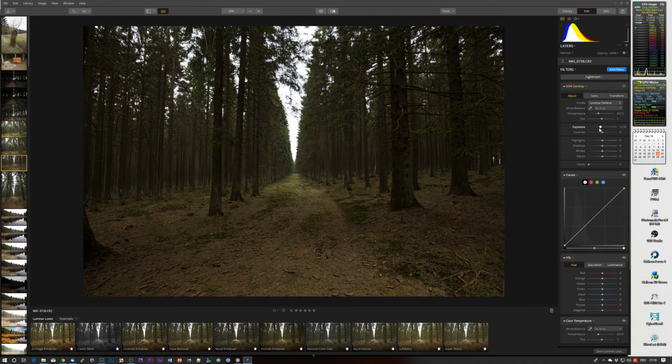Just here take down the exposure, open up the shadows and so on. Should be no problem. The only thing I don't really like here, if I go back to browse mode, is that this changed image is automatically saved.